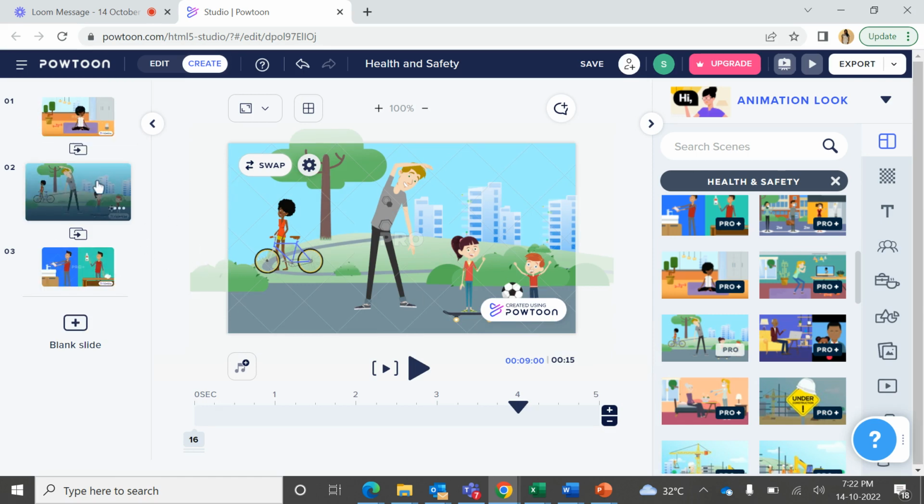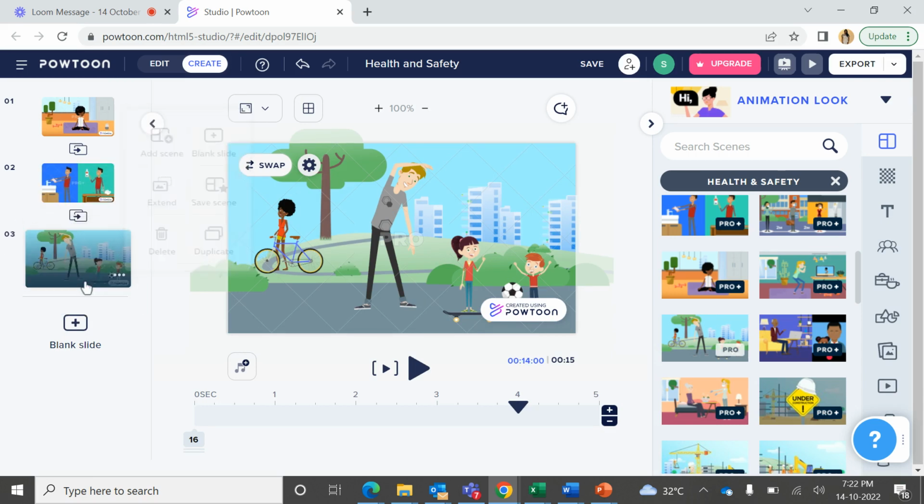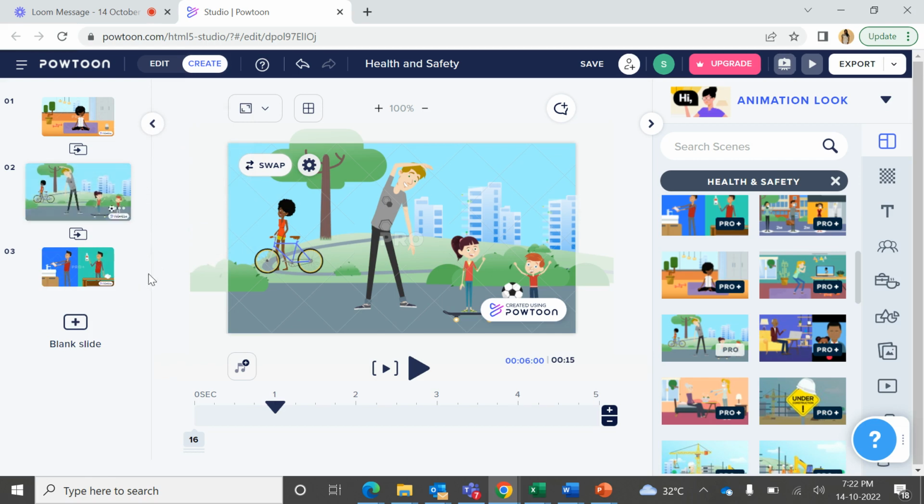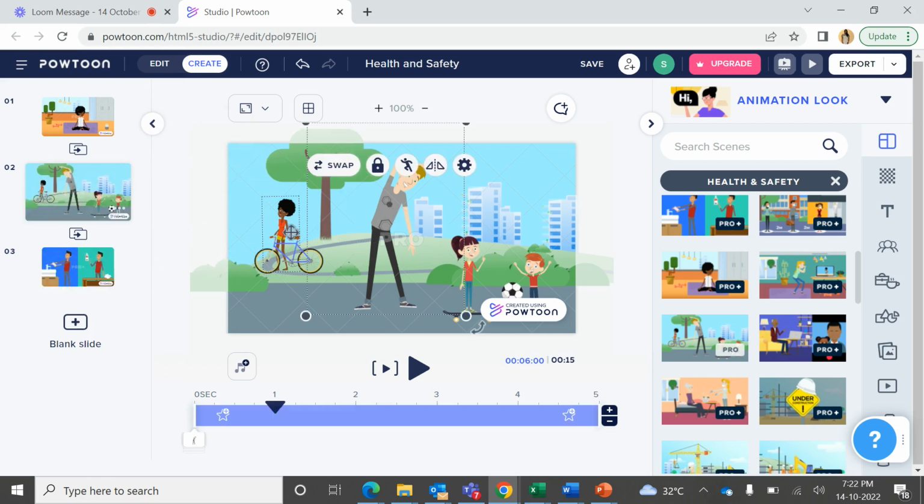At any point, if you want to move the slide, you drag and move the slides like this, one slide at a time. And the slide here shows the different characters which will be performing different animations, and they'll be appearing at different points on the timeline.